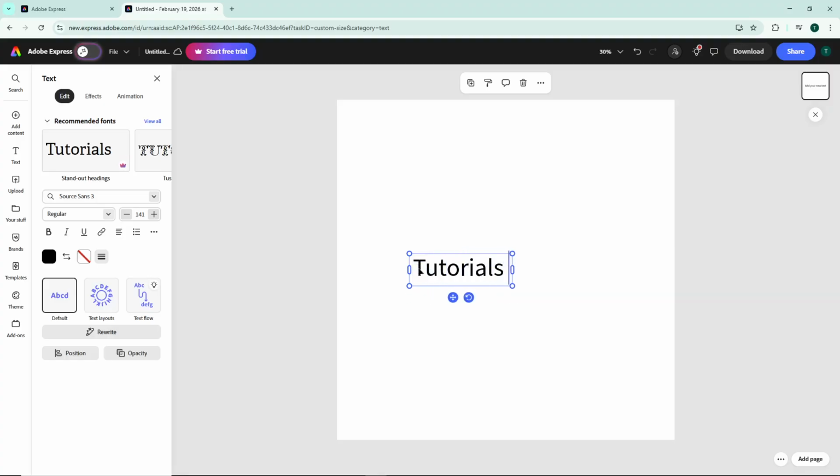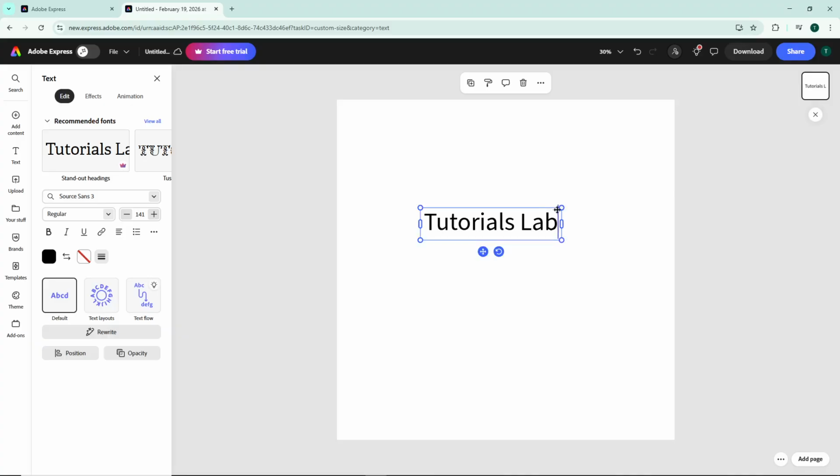If you'd like to rename your text element for better organization, now's a good time to do that. This can be helpful if you're working with multiple text layers and want to keep everything organized and easy to locate later. Here's where the magic happens.